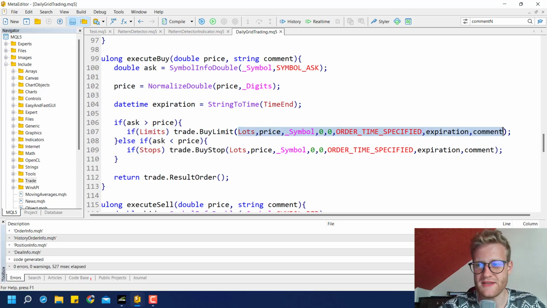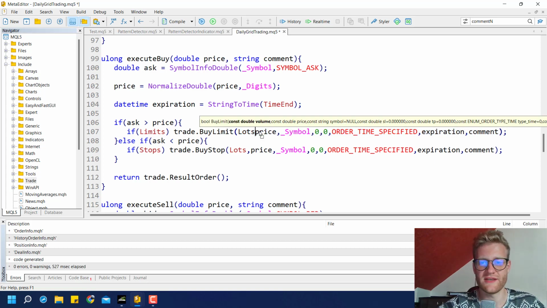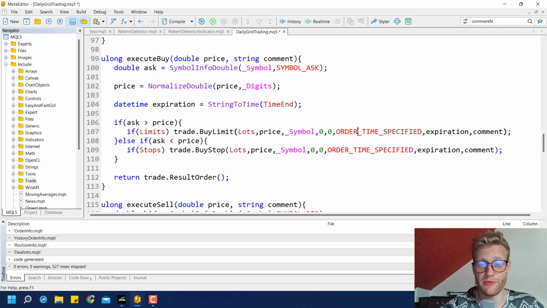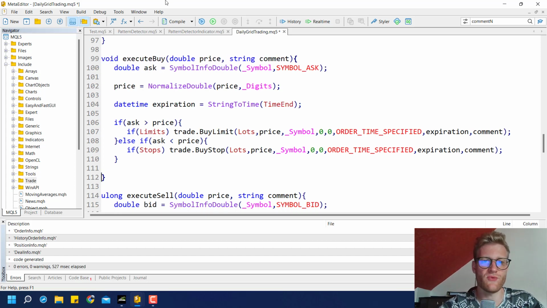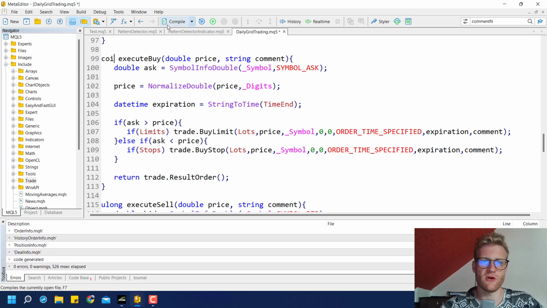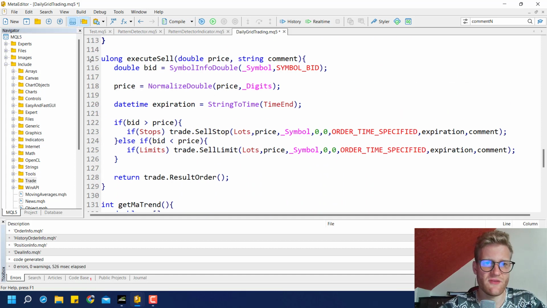We have a list of parameters. I will not go into detail here, but you can read it here in this little preview. We open an order pretty much. We have an expiration time and a comment. And then we return the order ticket of the order that we just sent. We didn't even use the return value, so we could say void also. This wouldn't really make a difference. But yeah, I like to return the order when I open positions. And the execute sell function is pretty much completely the same. So this is what we did in this video.